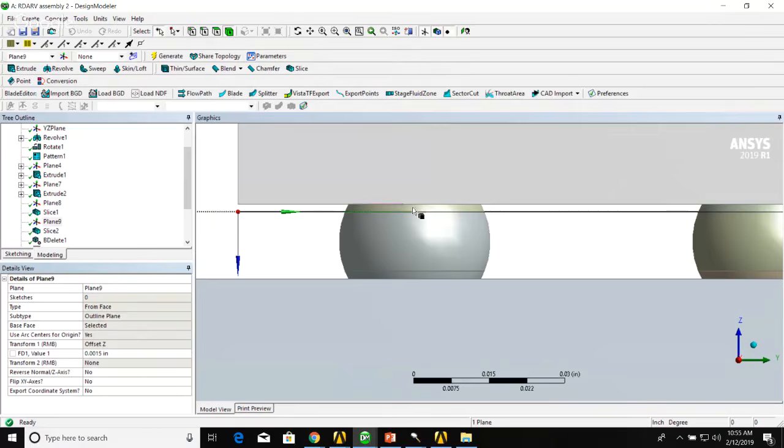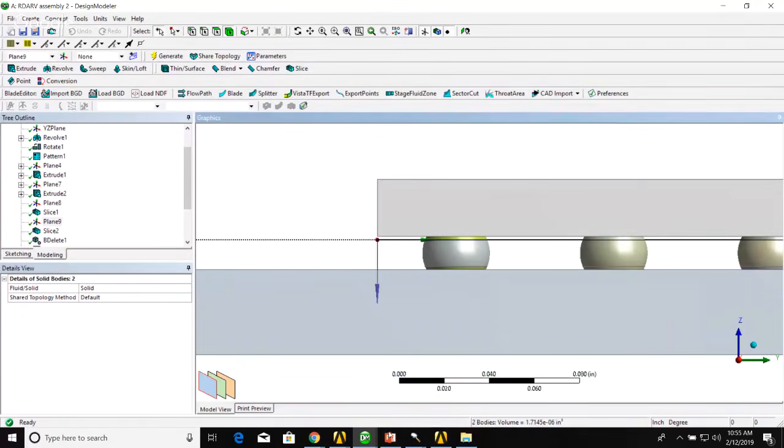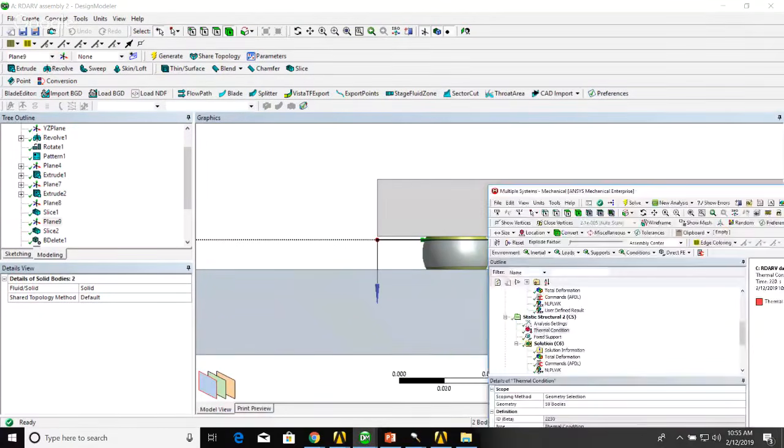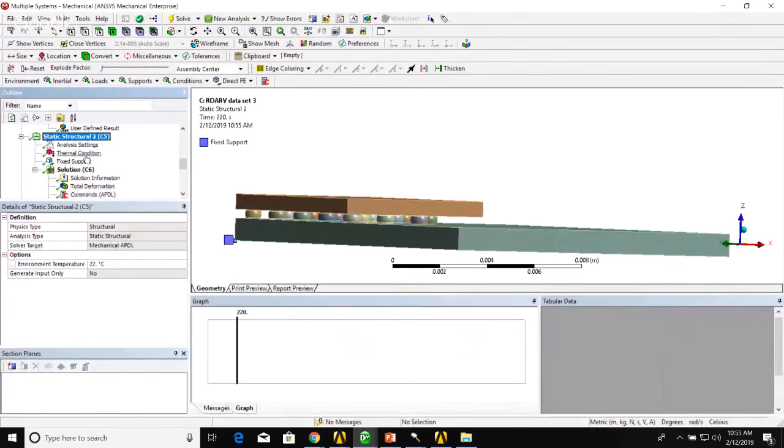You can see that the area of interest of crack growth has been sliced off, so we can zoom into those areas. And over here, we have the simulation itself. So the simulation itself, we have a static structural analysis.